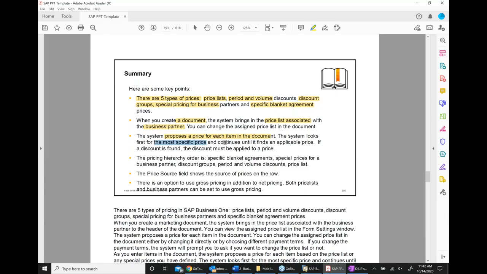The system looks first for the most specific, then continues to the next until it finds a price. So we talk about 1, 2, 3, 4, 5. The system looks for a contract, then it goes to the next, and the next, and the next. And we saw in the pricing hierarchy, you can have a specific blanket agreement for the business partner, which is valid for a certain date and time. Okay, so you can have that also.